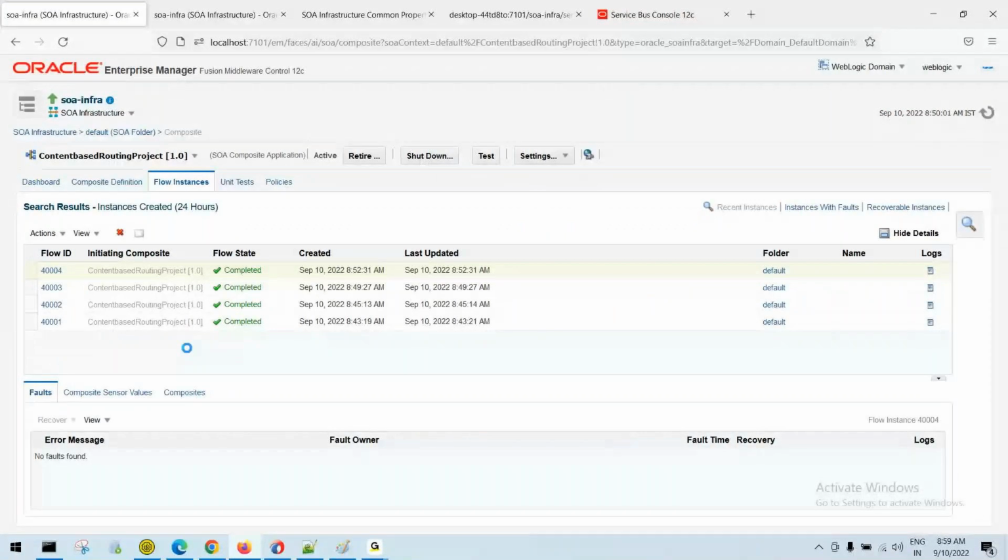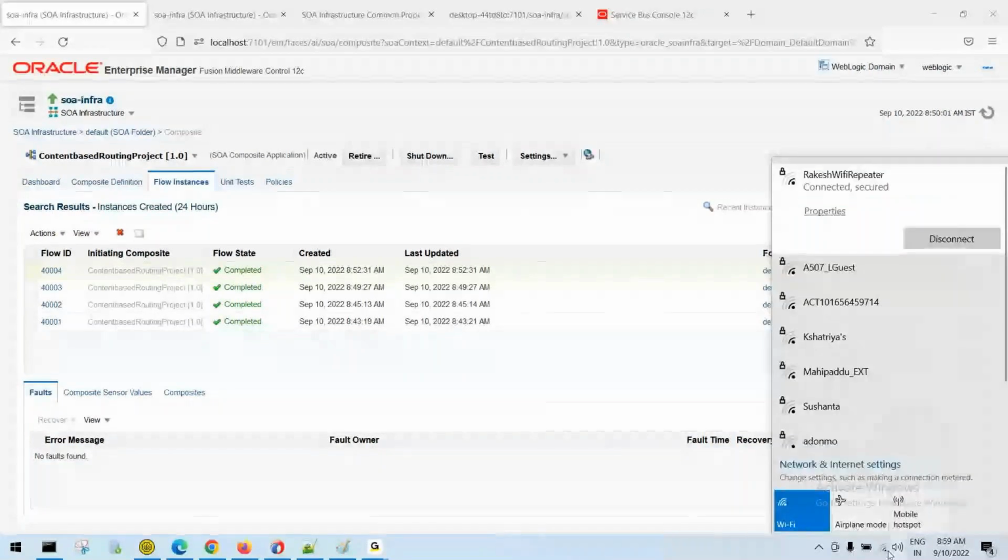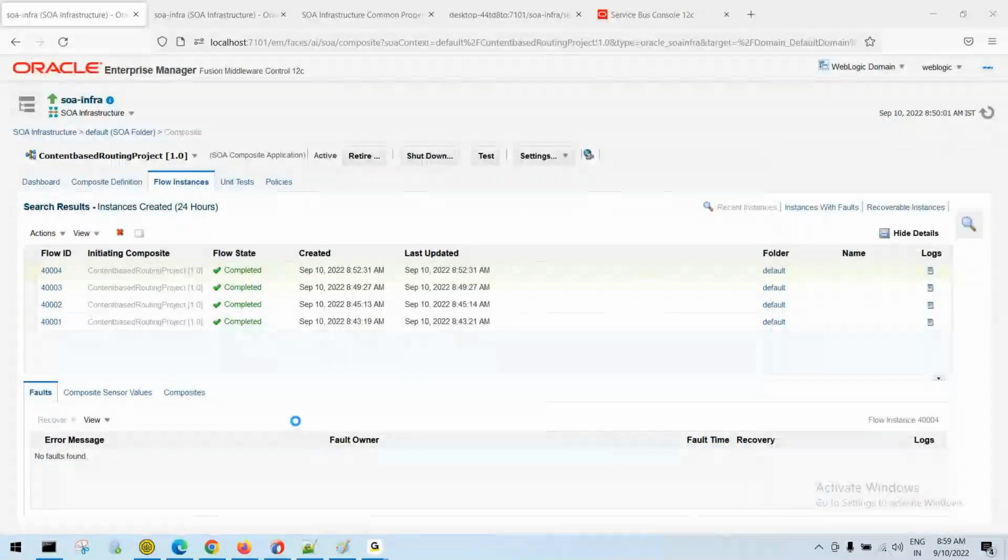Any network issue? Wi-Fi connected. Let's see. Let's wait for the instance. Okay, instance itself failed. Open it. We'll see what is the error.